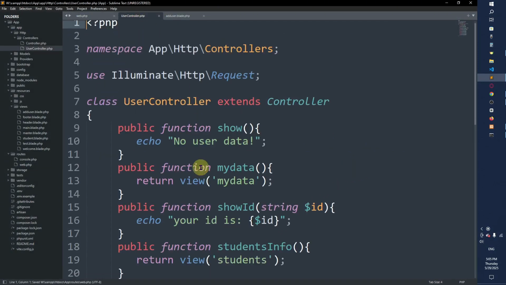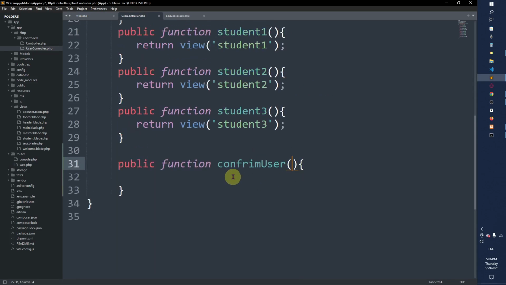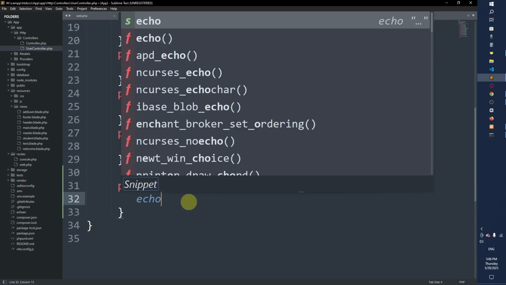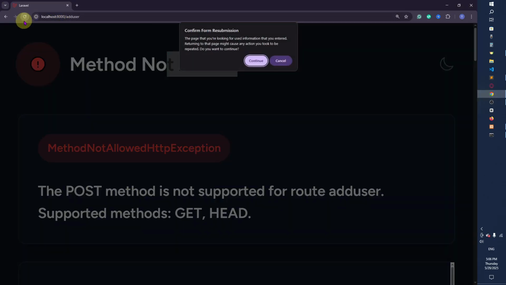So let's go to the user controller, and here I'm going to create a function for this. I will say public, and here I will say echo we got the data. Let's say we got all the data. Now let's go to the browser and refresh.